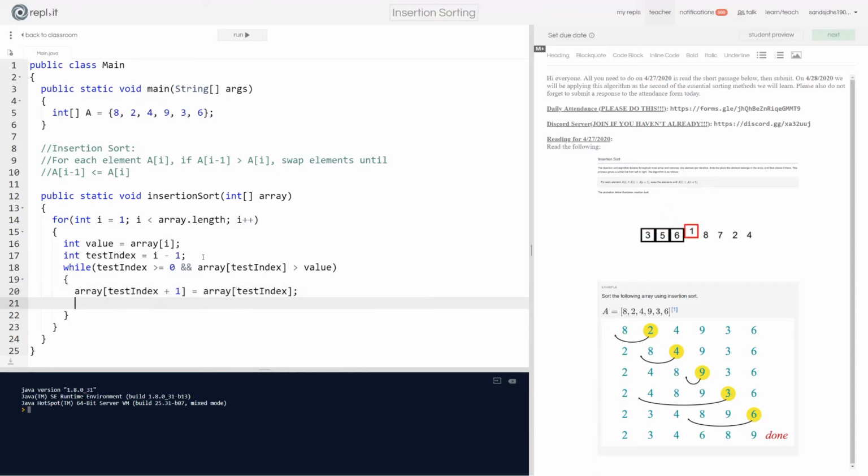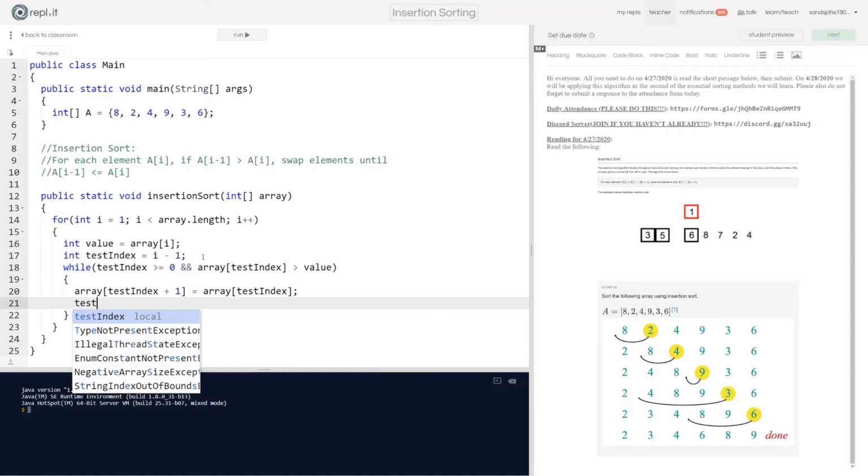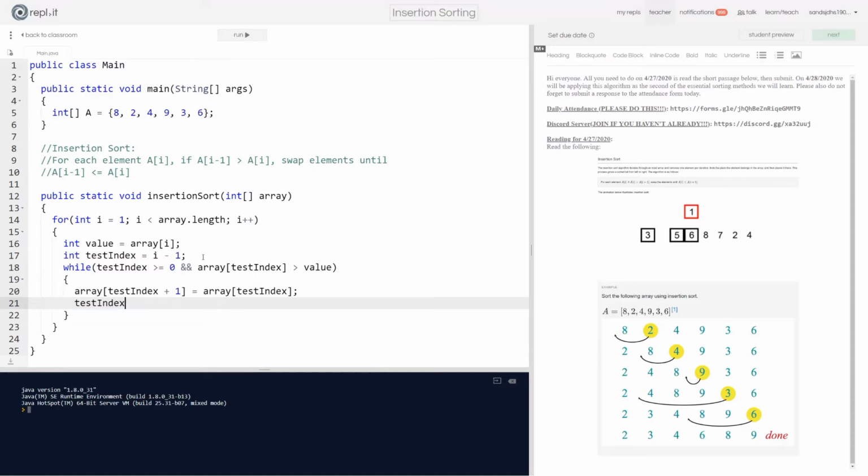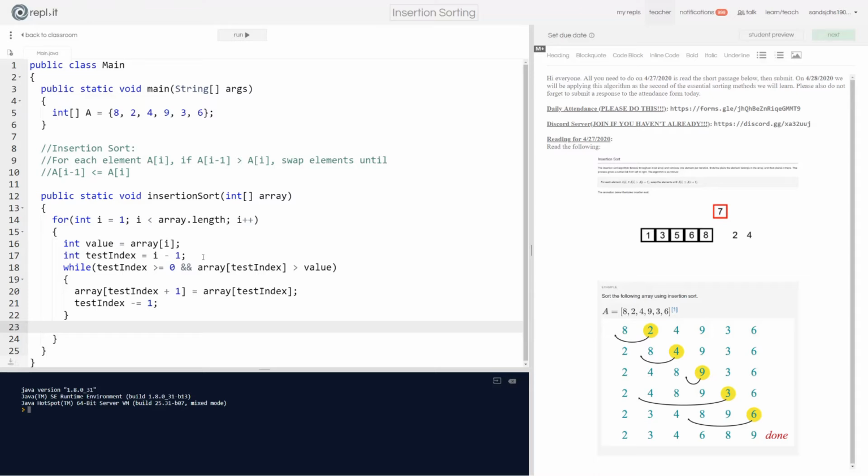I promise I'm going to explain all of this in a second, so don't worry if you're like, holy crap, what is he doing? We'll decrease the testIndex by 1. And then we'll say array at testIndex plus 1 is equal to that value. All right.